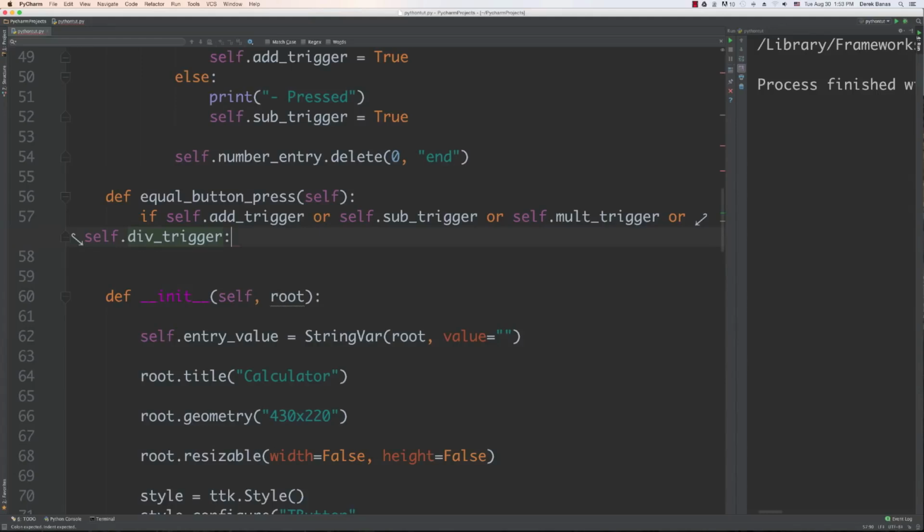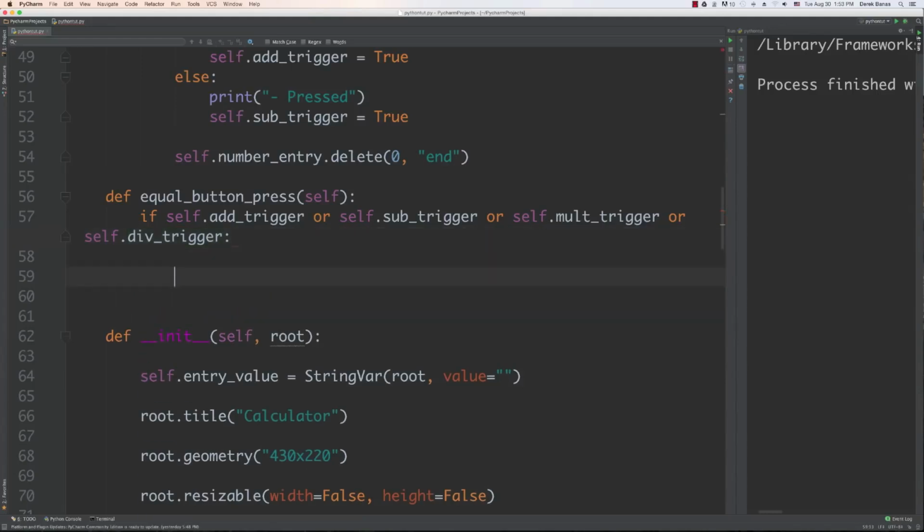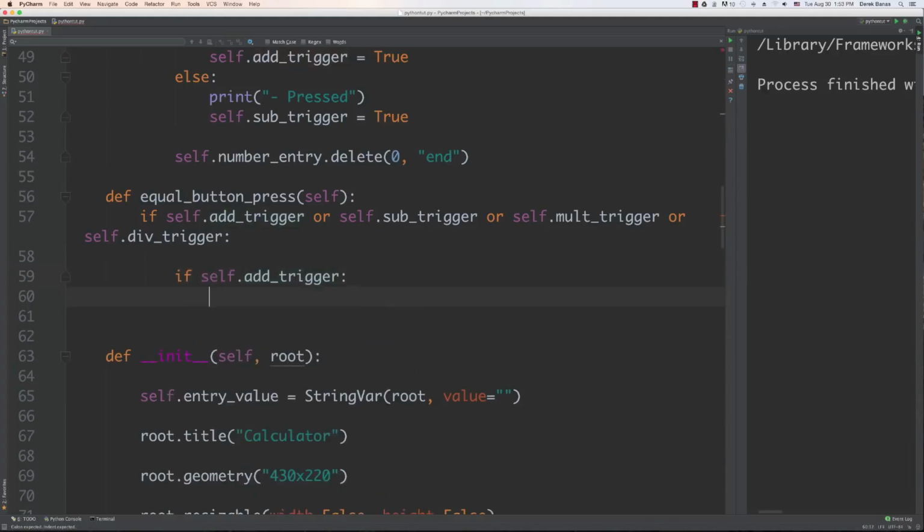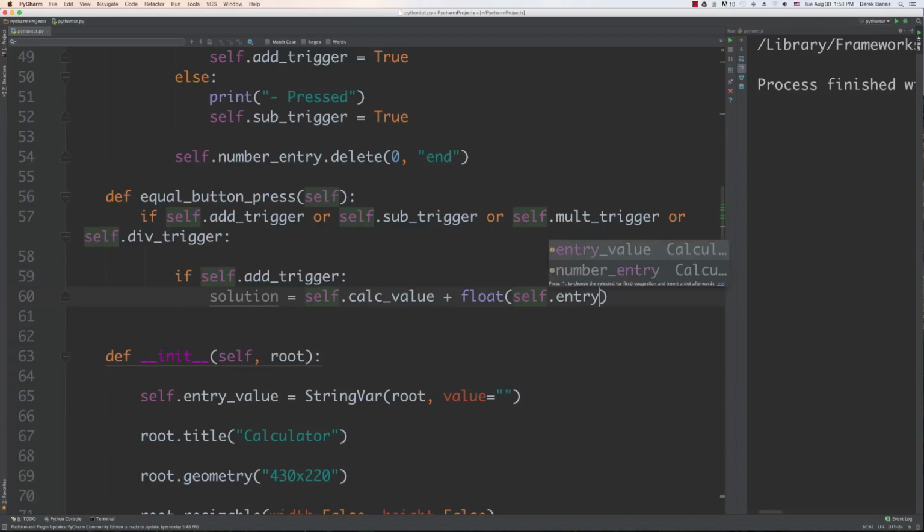If any of those are true, then we're allowed to do some stuff inside of our function based off of what I think. Then I'm going to say if self add trigger, well then I want to perform a different type of calculation. So I'm going to create a variable called solution, and I'm going to go self dot calculate value. And remember, we always want to work with floats, so we're going to say float and get the current value inside of our entry window, and we'll say get like that, and that will be our solution.